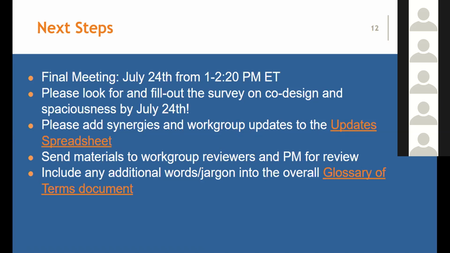Also a reminder to add in synergies and workgroup updates to the update spreadsheet linked there. And within that, Paul had updated column D so that folks can include some resources that they might be looking for, and then our ops team will meet on Tuesday and think about the best way to collect and find those resources for your work groups.